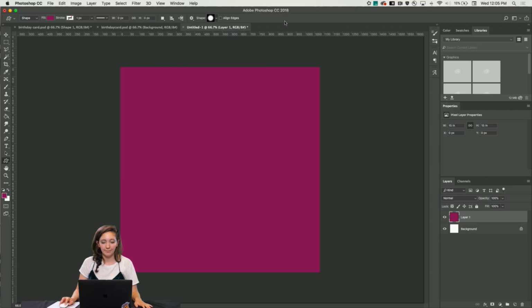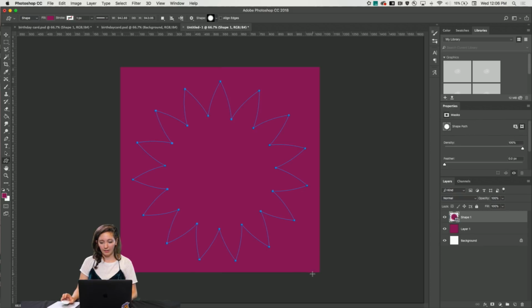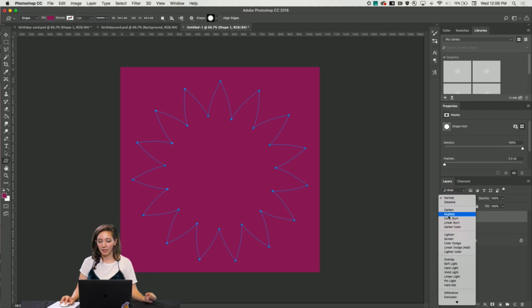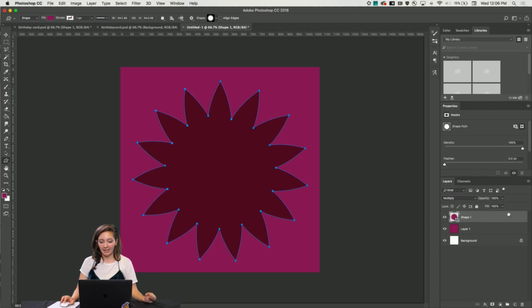Here we go. And I'm going to click where I think is the center, hold Option and Shift, and drag out. I think that was literally the center. Good job, me. Alrighty. And I want this to be a little bit darker than the background, so we're going to change our blending mode to multiply. I'm going to turn the opacity down a little bit, so it's kind of tonal.